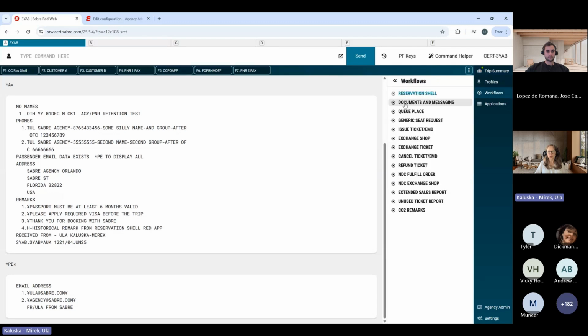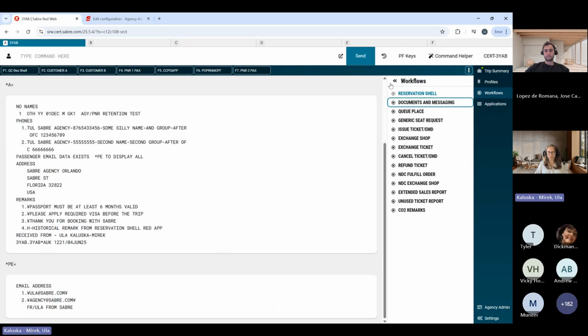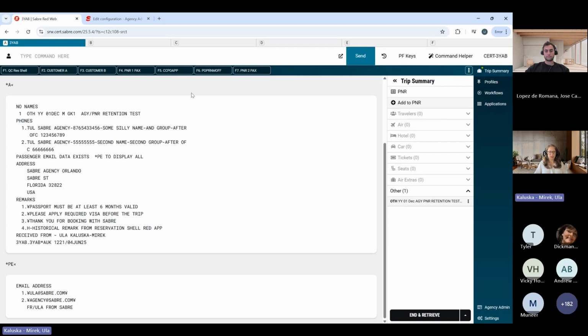So if I go to workflows and open documents and messaging, you can see that it's automatically taken. The include sender is automatically pre-populated with this data. I can change here to CC, and if I have my actual PNR and reservation with the email of the customer, I can send this to them.